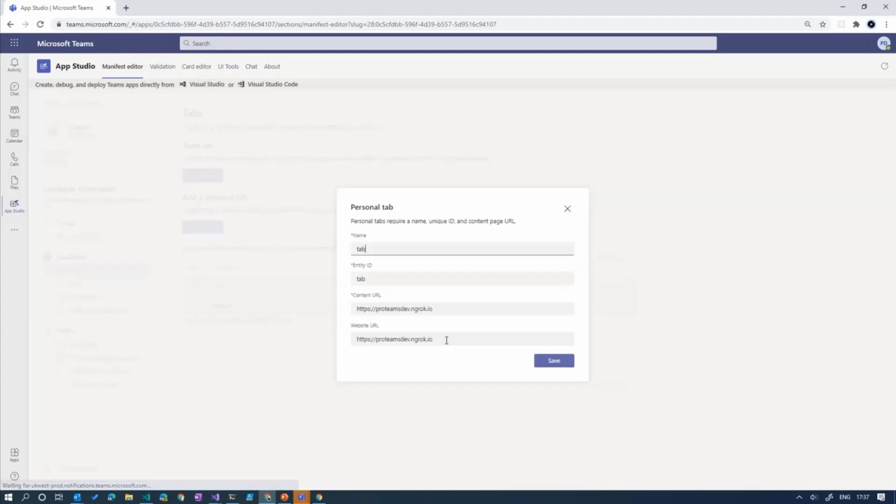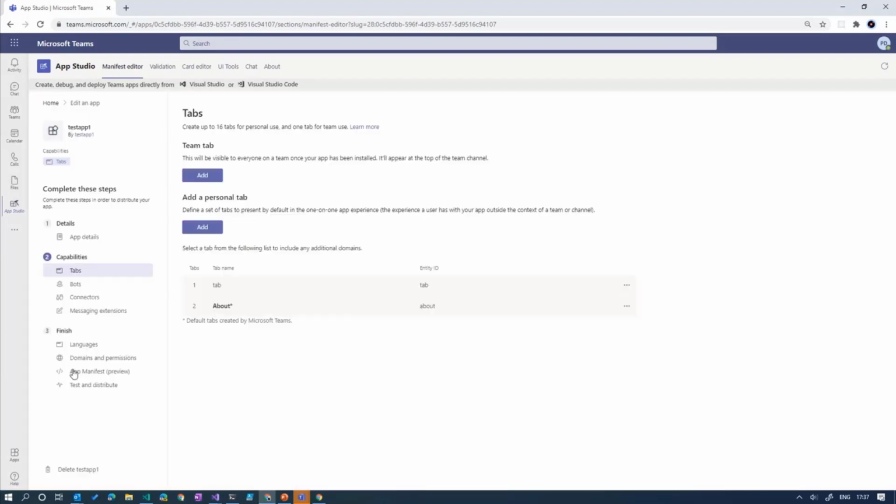We just give it a name, an entity ID, which is, I think for the people who come from the SharePoint background, an internal name or something that defines it as a unique ID. Just call it tab again, and I just gave it my URL. So just my normal where my app is running. In this case, it's a public URL. Click save. We click install.